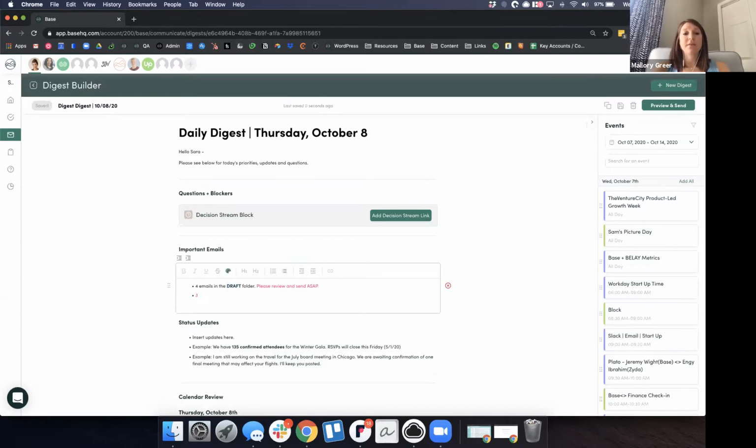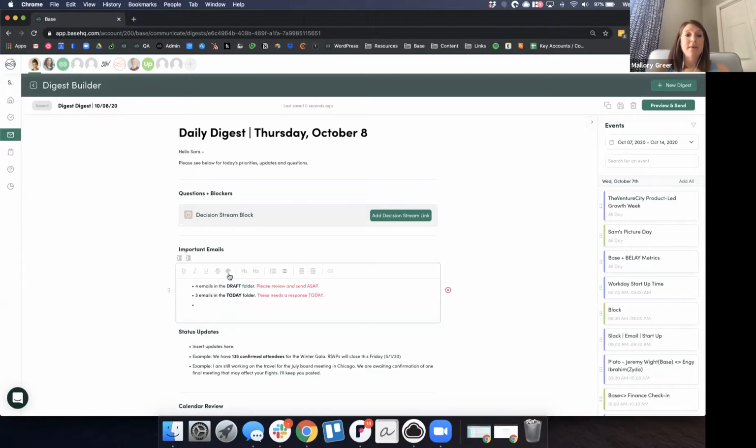Maybe I also want to let them know there are 3 emails in the today folder. And we could say these need a response today. Maybe I don't need that whole thing red, so I could change it to black again. Maybe again I'm bolding this and I'm highlighting this in red to call attention to it. And then lastly, maybe I want to let them know there are 2 emails in the FYI folder. Please review at your convenience. Because this one isn't time sensitive, I'm just going to leave it the way it is.